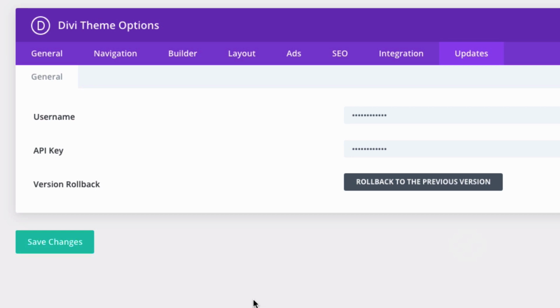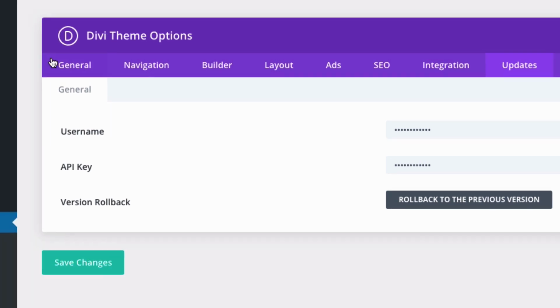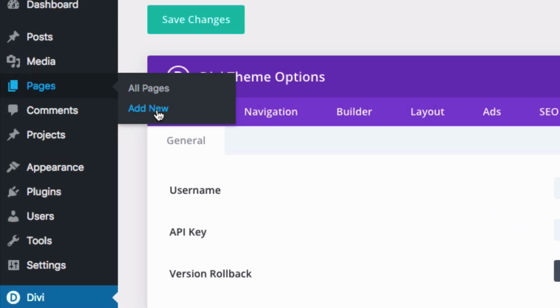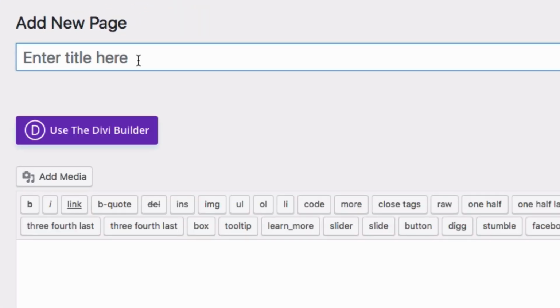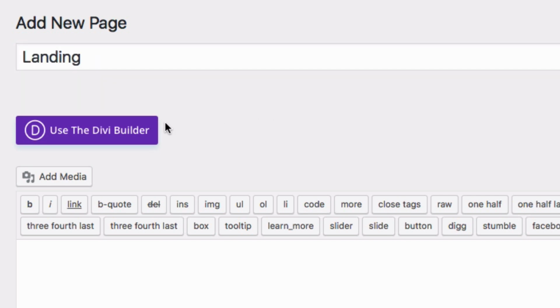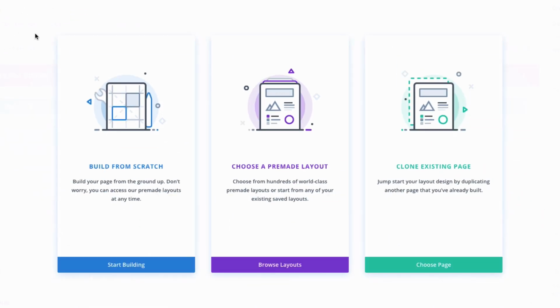Now you're ready to start adding all of your new pages with their corresponding new layouts. To do that, you need to go over to Pages, Add New. Go ahead and give your page a title, and then deploy the Divi Builder. You want to choose a pre-made layout.